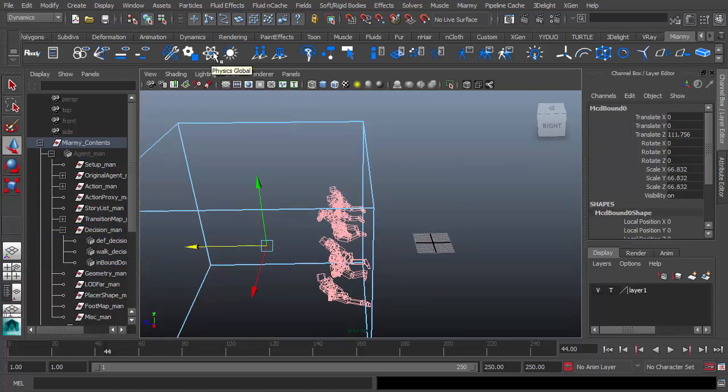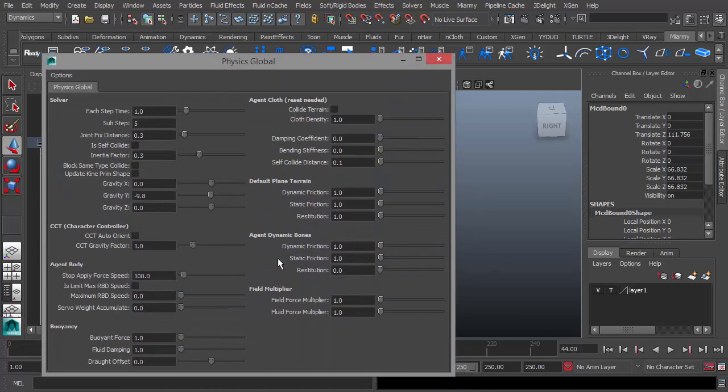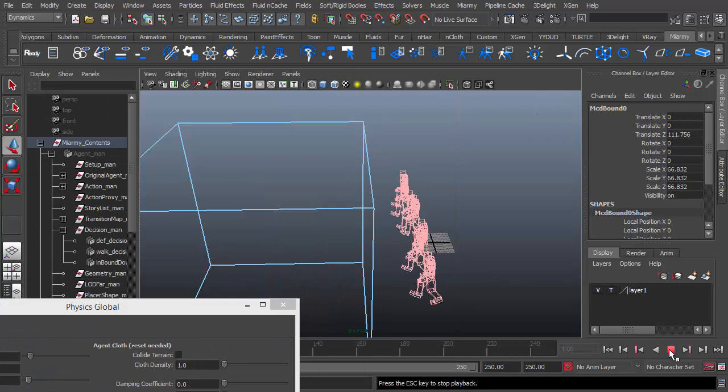Here you can see that there's an icon like an atom. This is the physics global. We're going to introduce the options inside of this. The first is the inertia factor. The default value is 0.3. Let's just decrease this down to 0 and see what will happen.